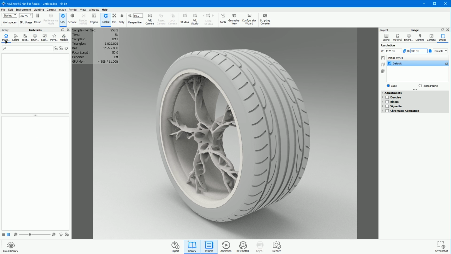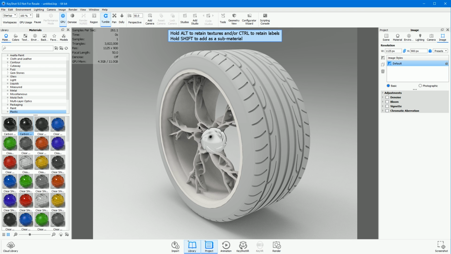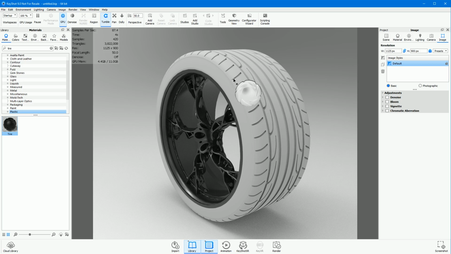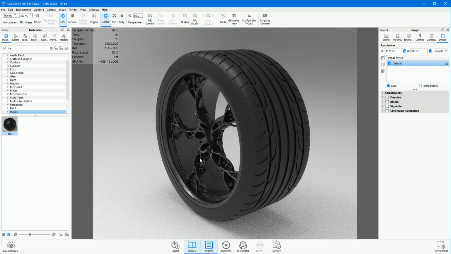You're not going to do too much to it. Just put a carbon fiber texture on the actual wheel itself. Let's go to the tire material, drop that onto the tire itself. And then we're almost done.